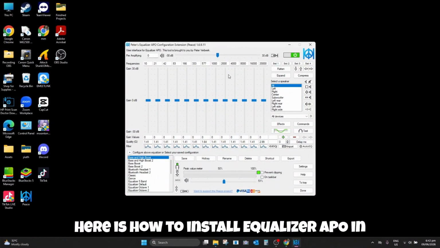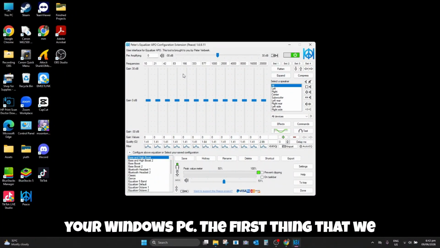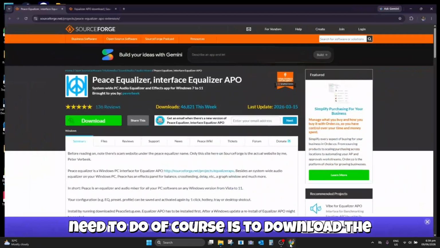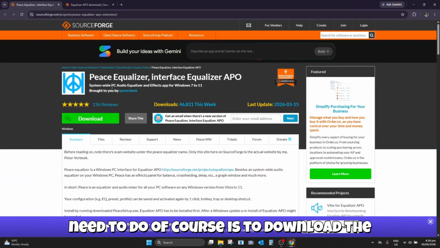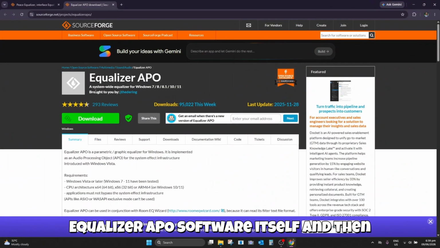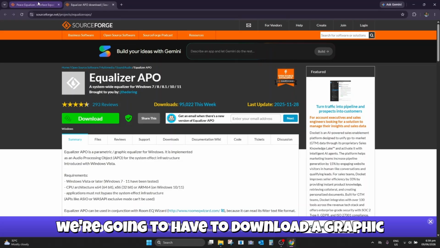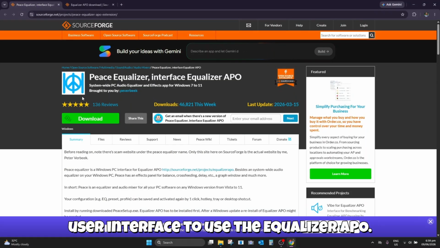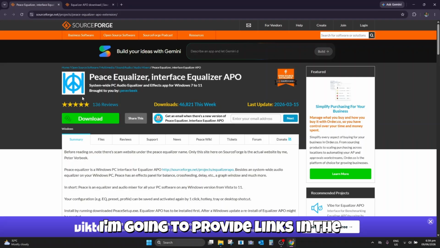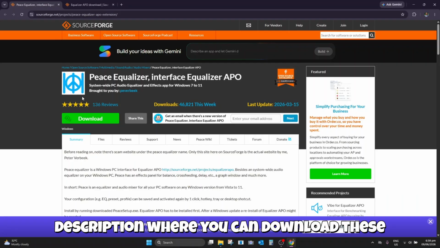Here is how to install Equalizer APO in your Windows PC. The first thing that we need to do, of course, is to download the Equalizer APO software itself. And then we're going to have to download a graphic user interface to use the Equalizer APO. I'm going to provide links in the description where you can download these two.